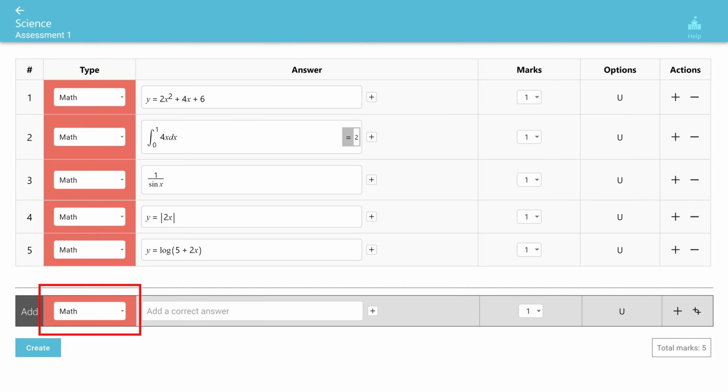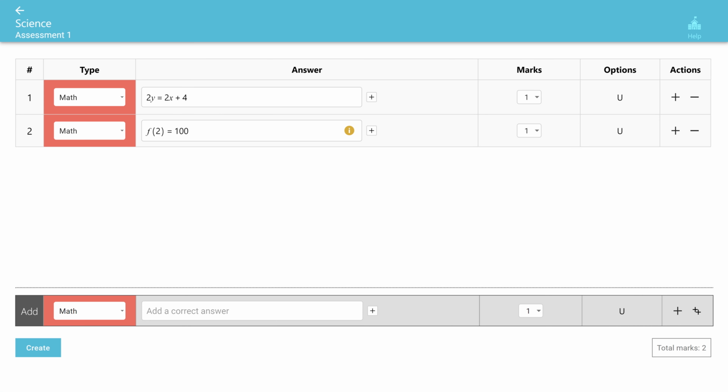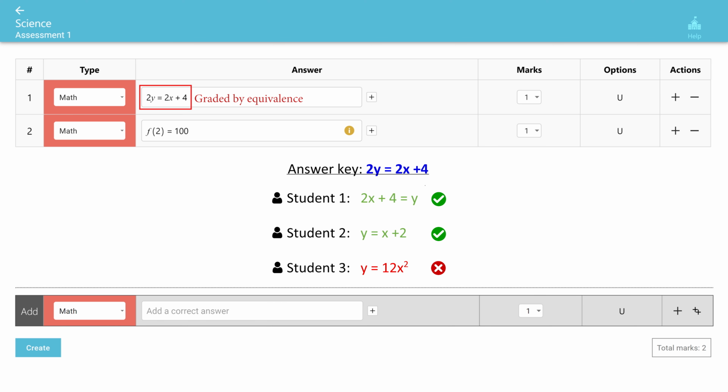Let's now move on to math answers, which covers most math expressions and formulas such as these. Depending on your answer, SwiftGrade will grade math answers either by equivalence or character matching. For equivalence, all student answers that are mathematically equivalent to your answer will be marked correct. Here's an example of student answers being marked using equivalence. Feel free to pause the video if needed.